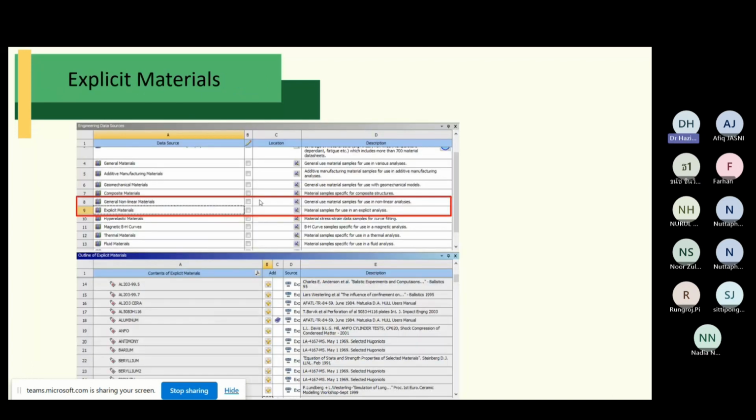When you select the engineering data, you can select the material here. You can create a new material or select an existing material from the library. If you select a material from the library in an explicit dynamic problem, you can choose two types of material. You can select a general nonlinear material, or you can select a material from the explicit dynamics library. You can see below here is the explicit material. There are many materials that you can use.